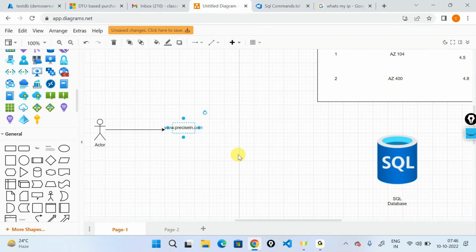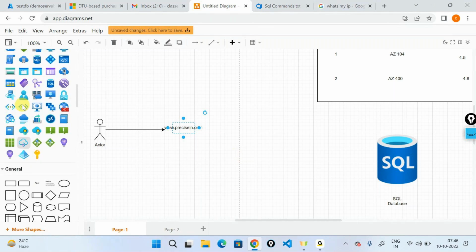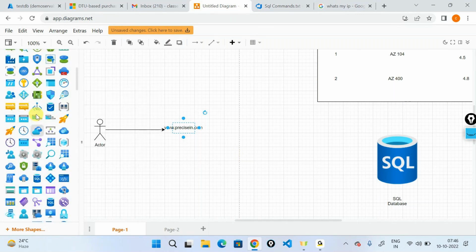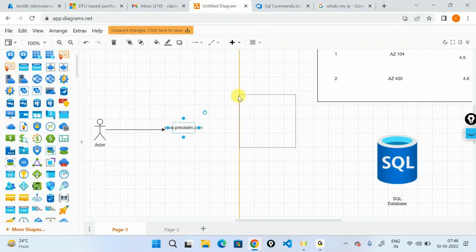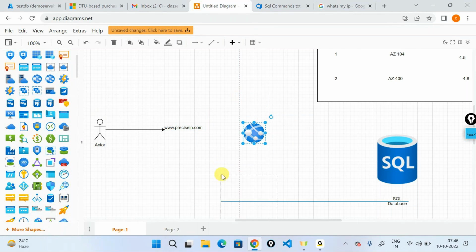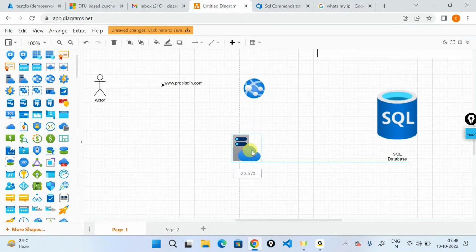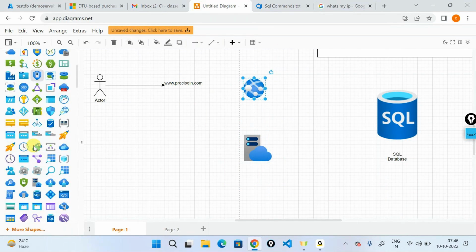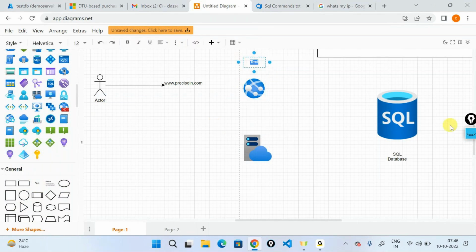When I say hosted somewhere, can you think about any service in Azure where you can host a website? App service, exactly. Which now means that I will get an app service and an app service plan into the picture. I have an app service, I have an app service plan, which is helping me host this particular website, and this app service name can be something like precise.azurewebsites.net.